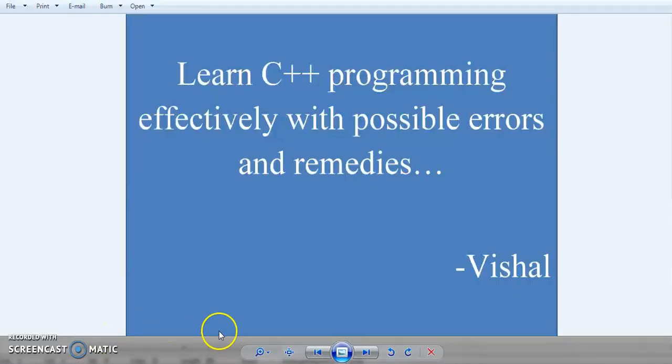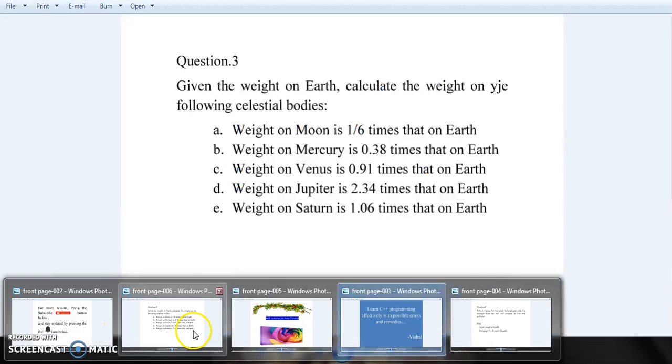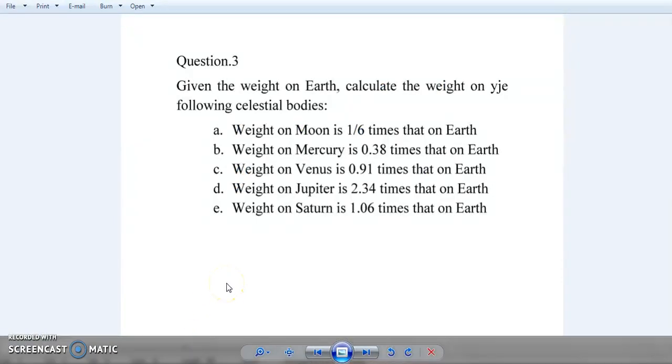Now let's go to the next problem. The next problem is: the weight of a body on earth is given. Calculate the weight of the body on the celestial bodies. The relative weight with respect to earth is given. On the moon it is 1/6 times that on earth, and on Mercury it is 0.38 times that on earth. Weight on Venus is 0.91 times that on earth, weight on Jupiter is 2.34 times that on earth, and weight on Saturn is 1.06 times that on earth.